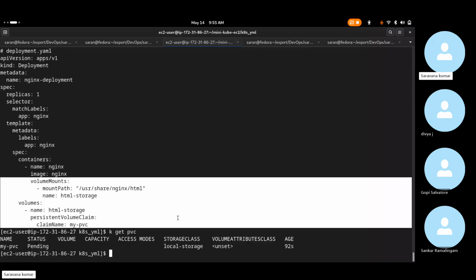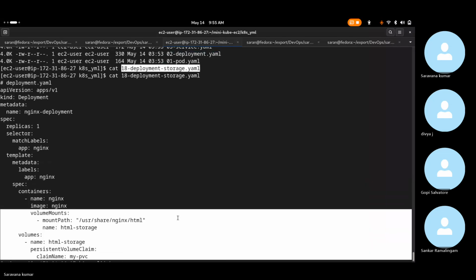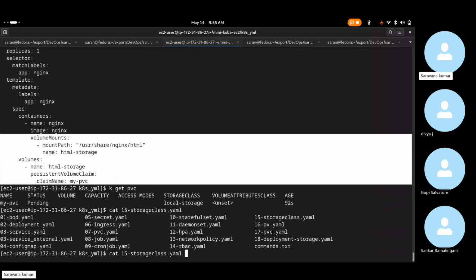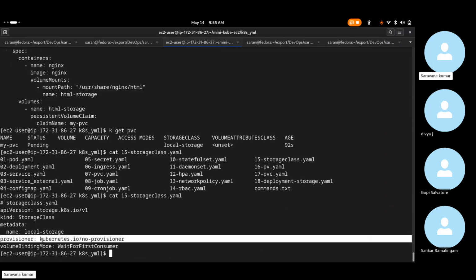One is the storage class. The storage class says what type of storage it is, like who is providing that storage. In this case, we are making use of the local storage. It can be something like Amazon EBS, Amazon block storage, or Amazon file storage, whatever it is. You need to change the provisioner name, which is here, to decide what type of storage class it is. That's the first point.